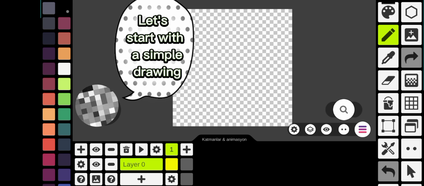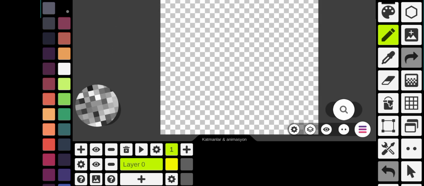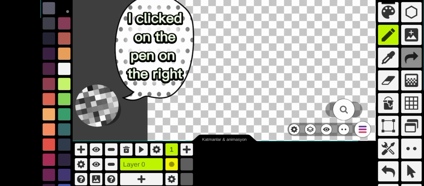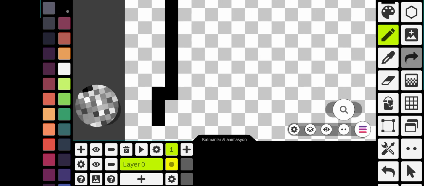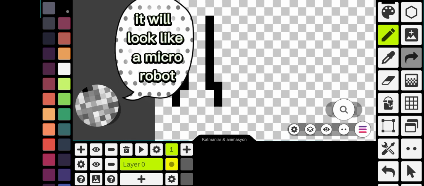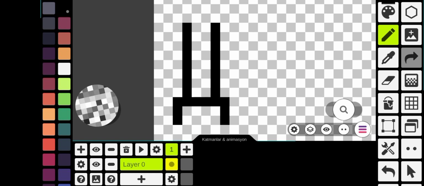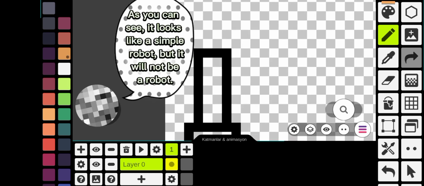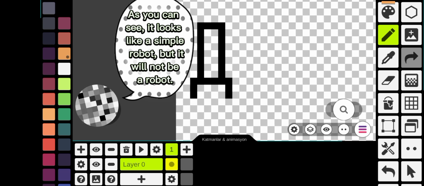Let's start with a simple drawing. I clicked on the pen on the right. It will look like a micro robot. As you can see, it looks like a simple robot, but it will not be a robot.